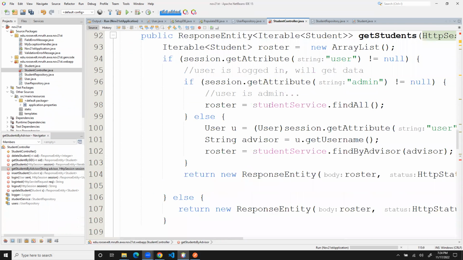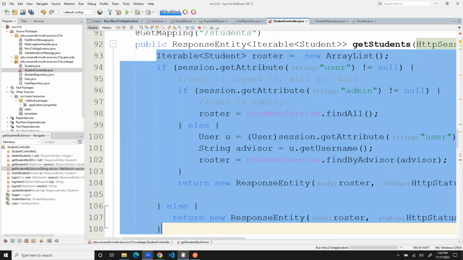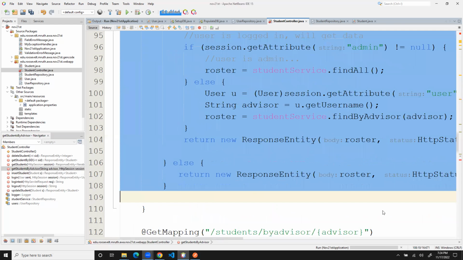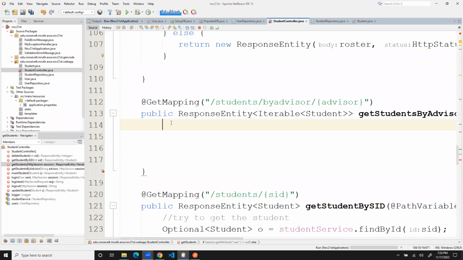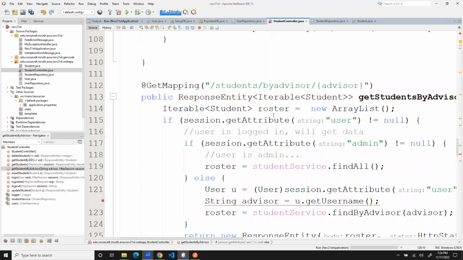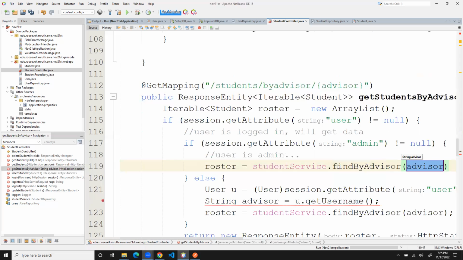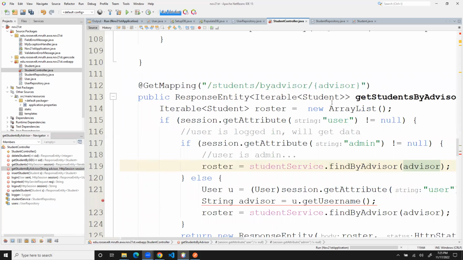Okay. So we've got to get the session attribute. We're going to do the same thing. Sorry, it is going to look the same. So I'm going to go ahead and grab it all and paste it in, right? But it is going to work differently. If such an attribute is admin, we're going to go ahead and find by advisor, and then we're going to give the advisor as the one given, right?